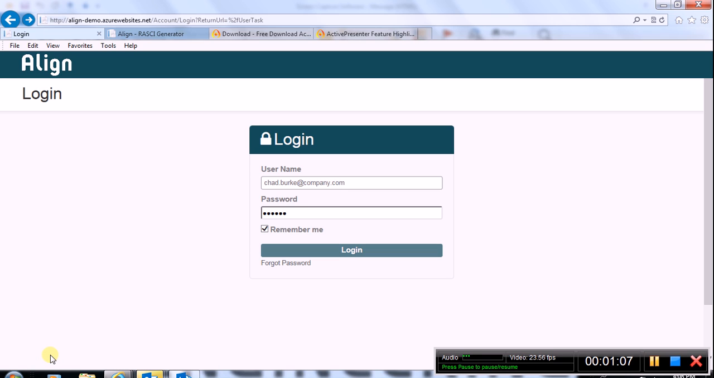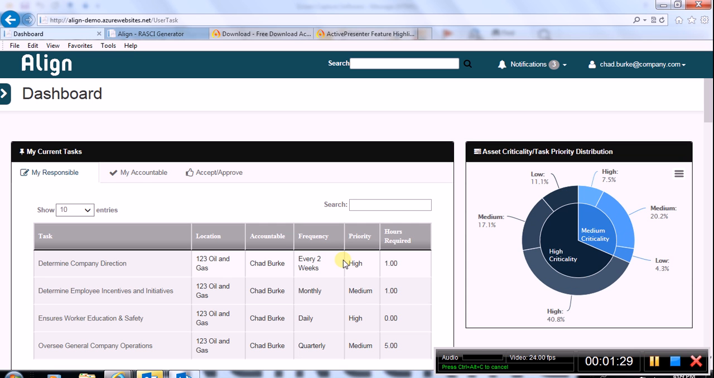So the first screen that we arrive at is the login, and this is where we identify ourselves to the system. It also allows us to access any privileges associated with our username. For this demo, we're going to be logging in as Chad Burke, who's the president of the company. This login also prevents any unauthorized changes or access to the system.